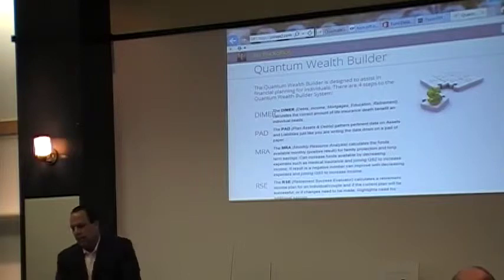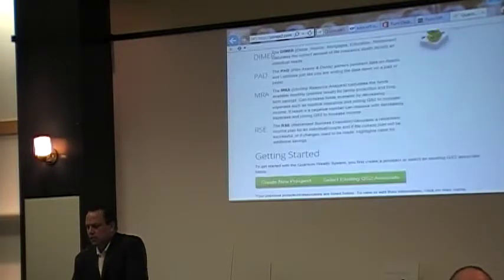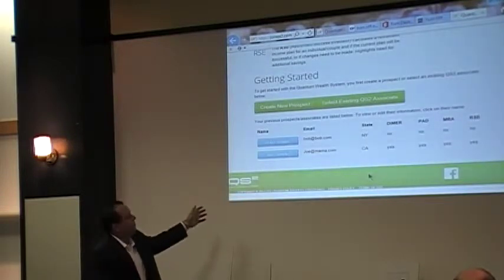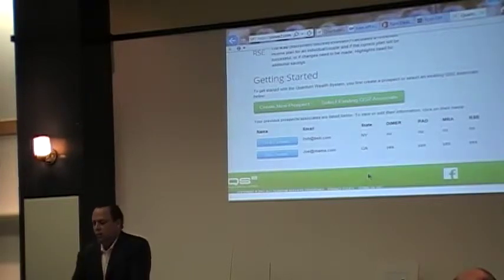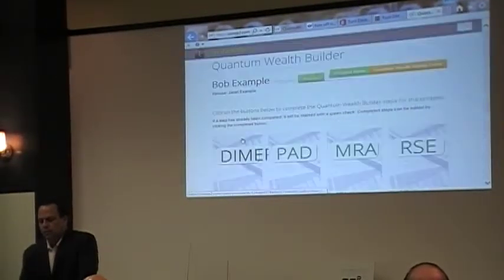What I'm going to do is get down below here, and when you start inputting clients, you're going to see your own clients down here at the bottom. Okay, bottom example, just sample, so they'll always be stored there for you also. It makes it real nice to be able to go back in. And whether you're going to talk about the DIME R, the PAD, MRA, or RSE, they'll all be here for you. Okay, in this case, I'm going to go bottom example.